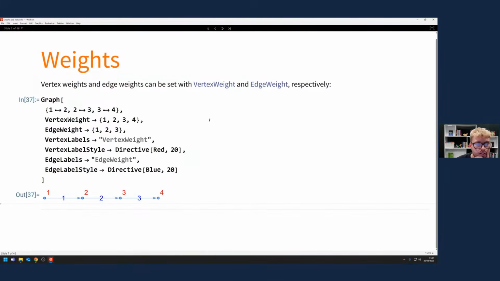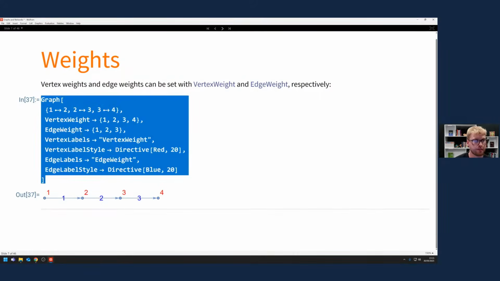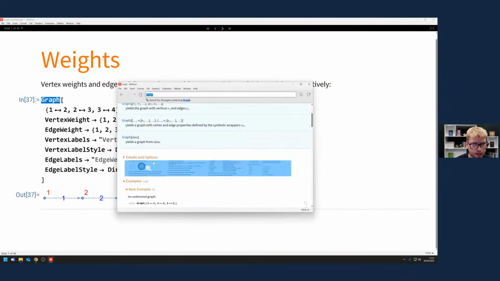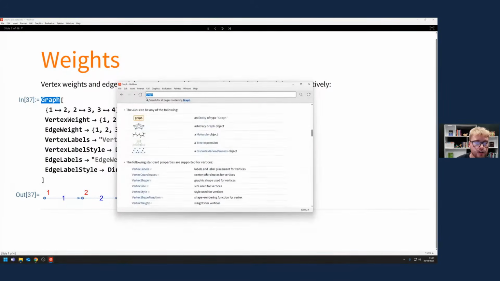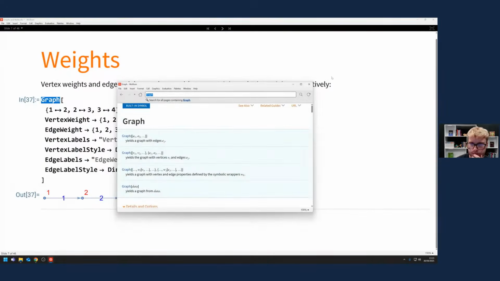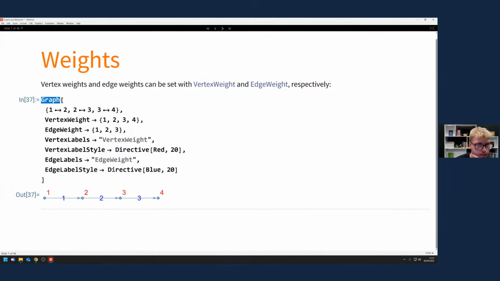Okay, so this is how you specify weights using the weight function. You can throw it into graph. Also, I would recommend checking out all the options available in the graph function. It's a pretty powerful function. And so we can also label them with specific edge weights and vertex weights, and then add on these individual directives.